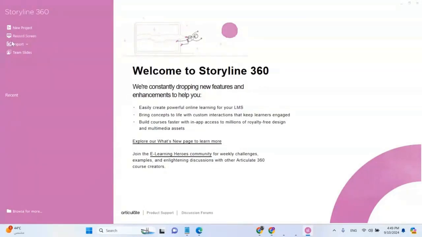Basically, when you have a PowerPoint and you want to take it and create a course, you can import the slides and work on them afterwards, such as editing or adding animations. For example, you can enhance your presentation with these tools.